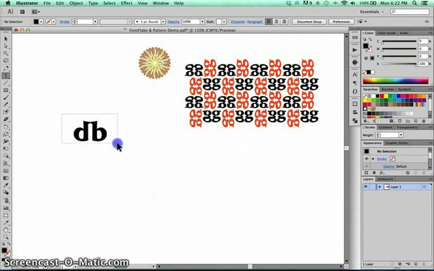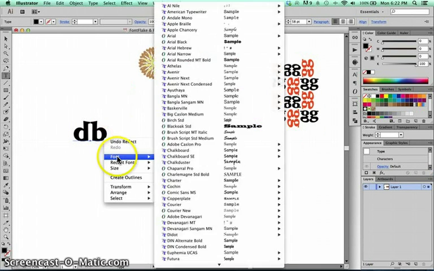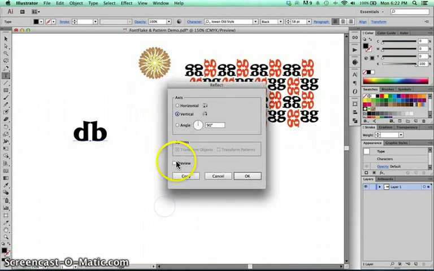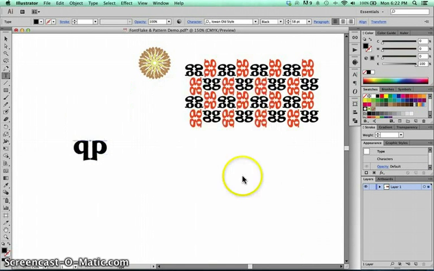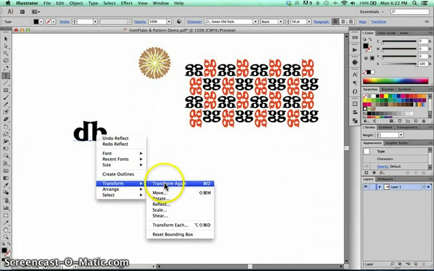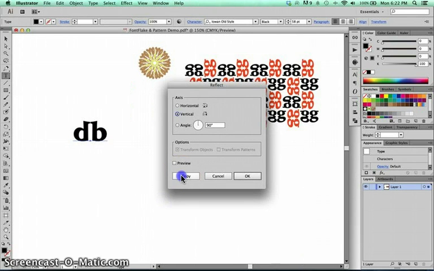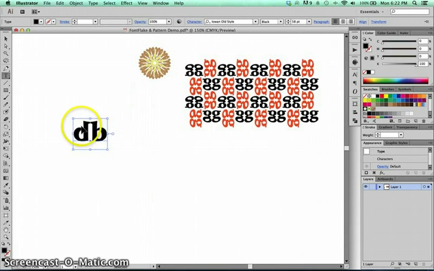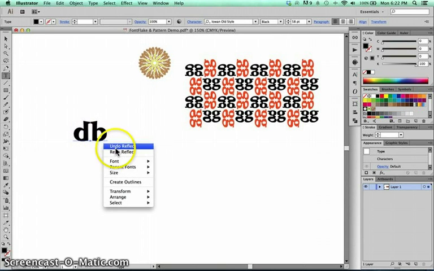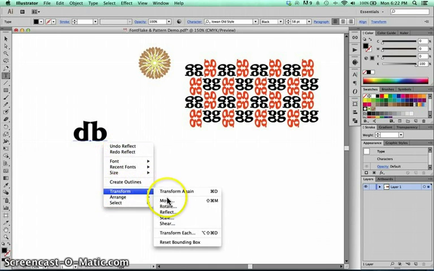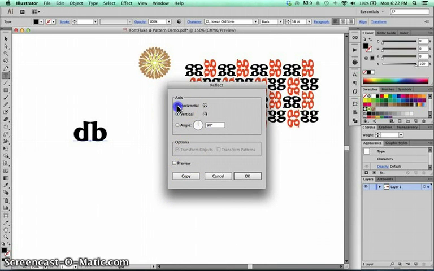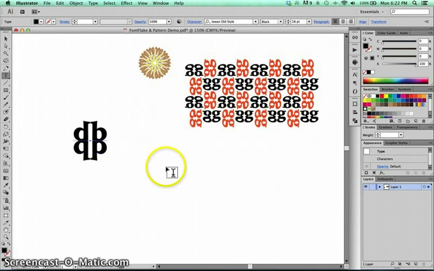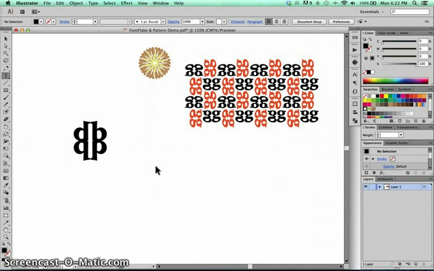Then I'm going to take all four. This time I'm going to say transform, reflect, but this time I'm going to do it on the horizontal. Oops, I meant to do copy, so transform, reflect, and hit copy. Didn't do anything because I ended up doing it right on top, exactly the same. So I'm going to say transform, reflect, and it's going to be on the horizontal axis. I'll say copy. All right, so there we end up with this really kind of fun pattern, okay?